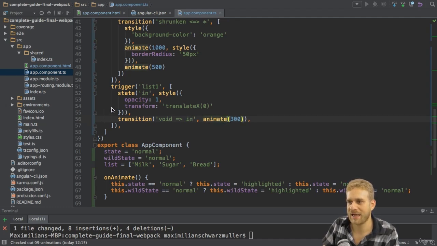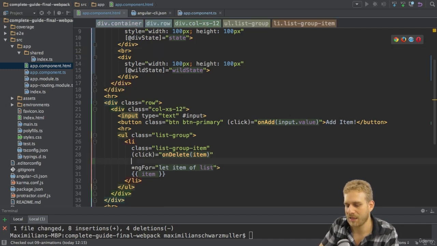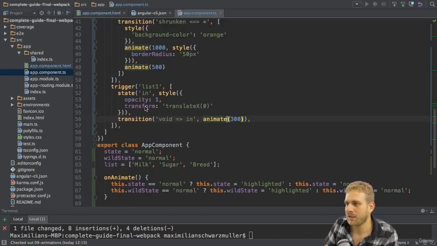And we can see this in action by going to our app component, to our HTML file. And there on the list item specifically, we want to add a trigger as before, square brackets and then add, and then list1. And we don't need to bind it to anything because I will actually set up void to anything because I don't care what the specific state is. In is just a dummy here. You could use any name. I only have in here.